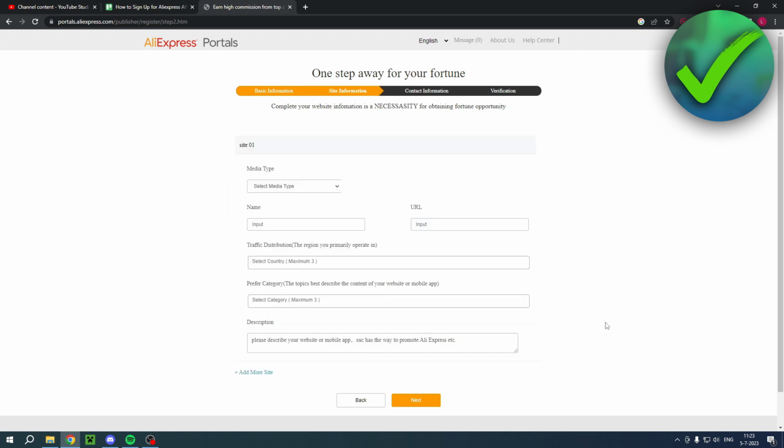Here you have to select your site information. So then media type, I will just use social. Then media type, I will use influencers, I guess, and then YouTube, because that is what I have. I have a YouTube channel. And then I'll put my YouTube name in here, the URL of my YouTube channel.